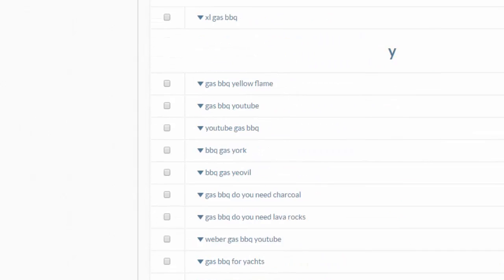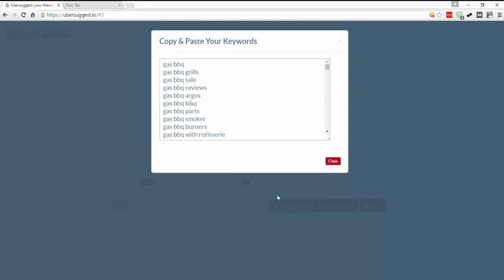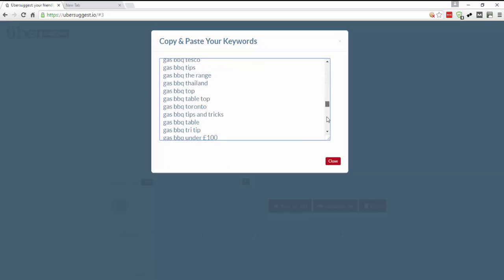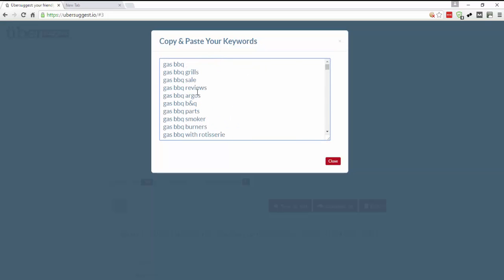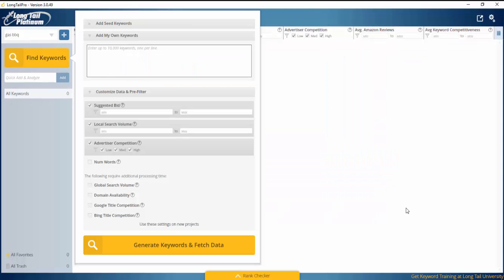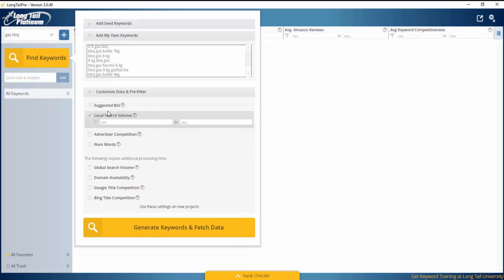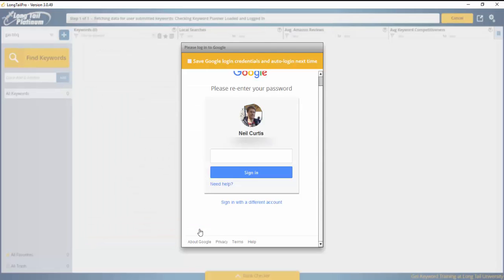So what I want to do is I just want to click view as text here, and it shows me all the words here. So I'm going to go Control A and then Control C to copy them all. If I open up Longtail Platinum, I can just go Control V and paste all of these into here. Then I'm not interested in the suggested bid or the advertiser competition. Then we just click on generate keywords and fetch data.